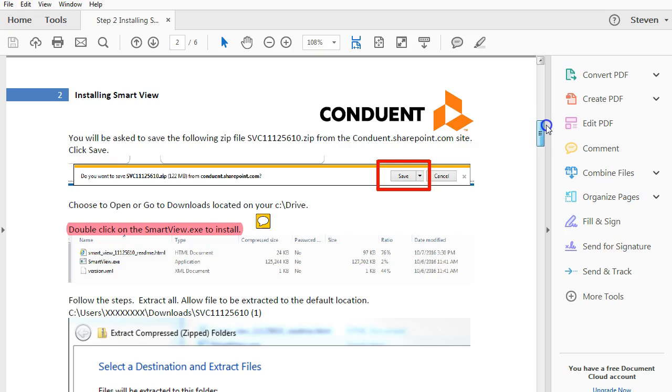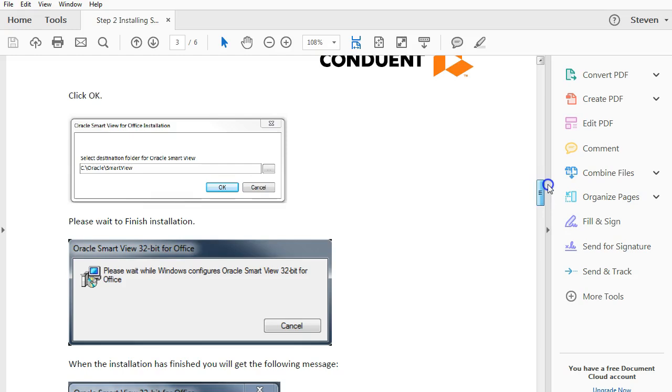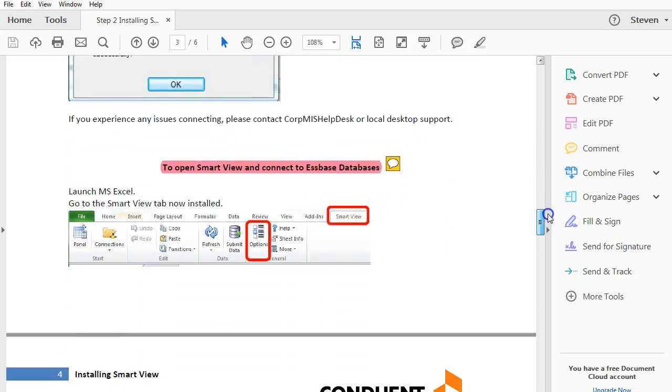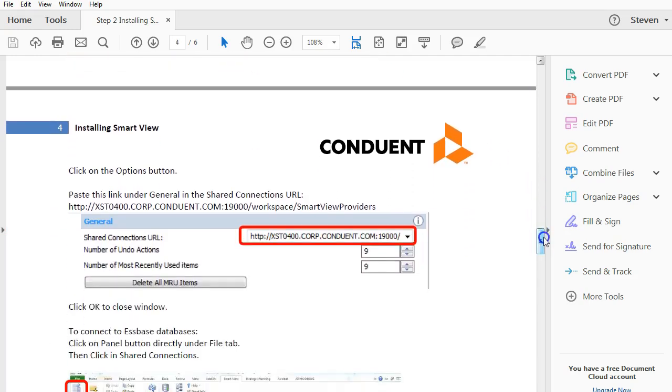Once you run through the install, which is fairly standard, then you want to open Excel, and you have to set some options. You will see a SmartView tab. That's a good sign. And then you just go into the options and identify our exact server. And the address is here. You can paste it right into Excel.